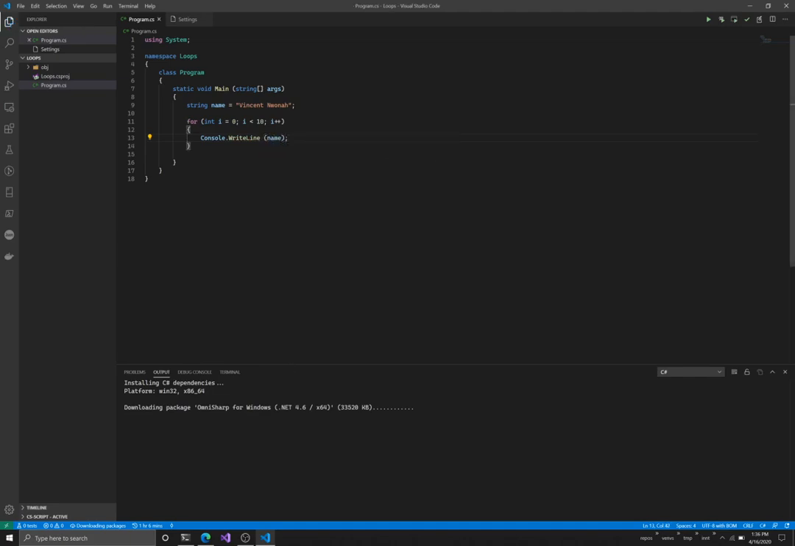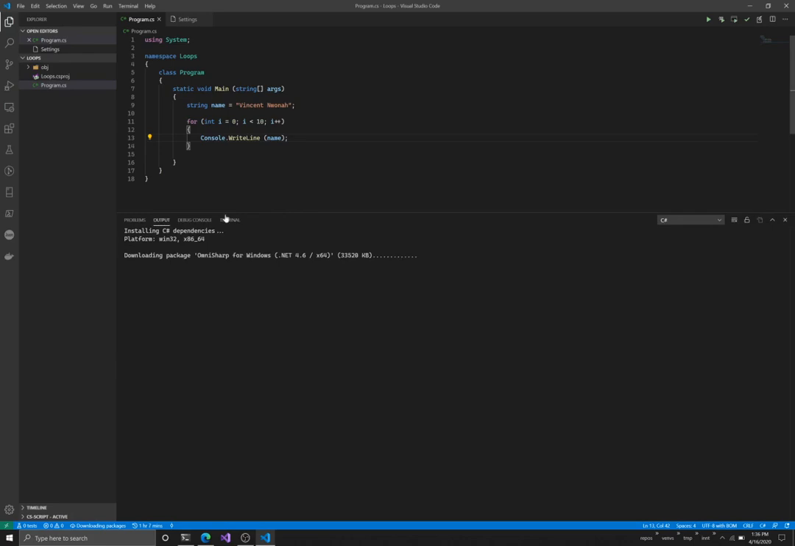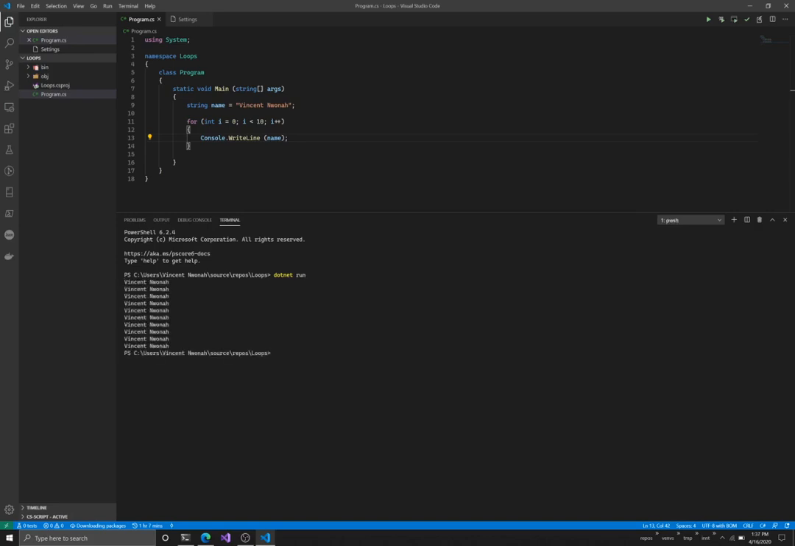And before I explain what this does, I'm going to run it so you see it for yourself. I'm going to switch to terminal here, and I'm just going to say dotnet run. And now you can see it's printed my name how many times? 1, 2, 3, 4, 5, 6, 7, 8, 9, 10. And we say printed my name 10 times, right? So that is the function of this structure here. This is a loop. And what it does is I'm telling it, hey, print this name, and I'm telling it to print it 10 times.